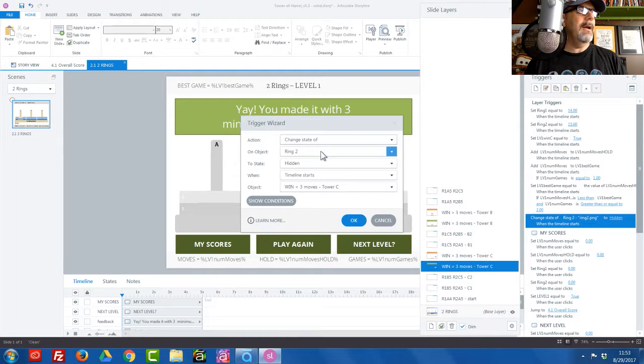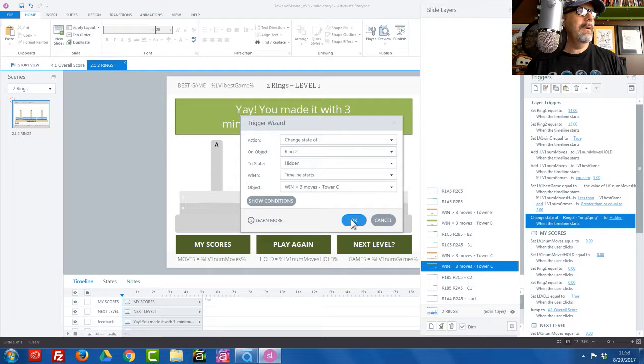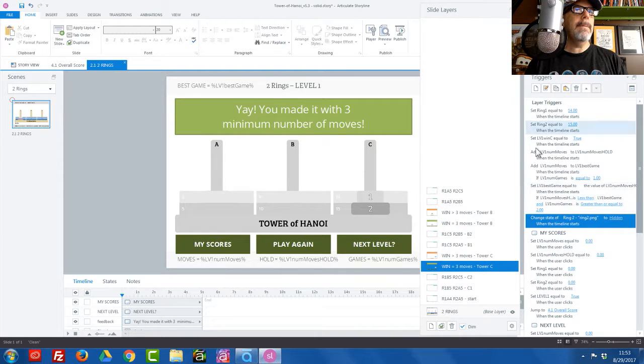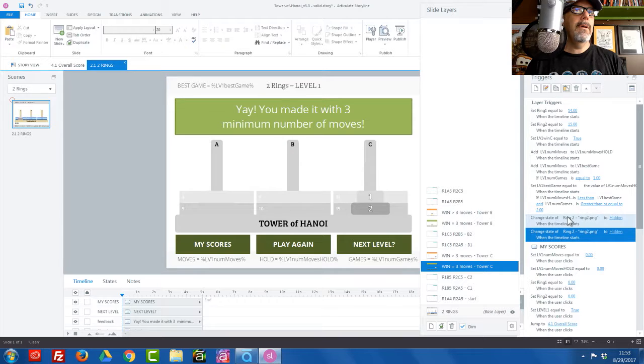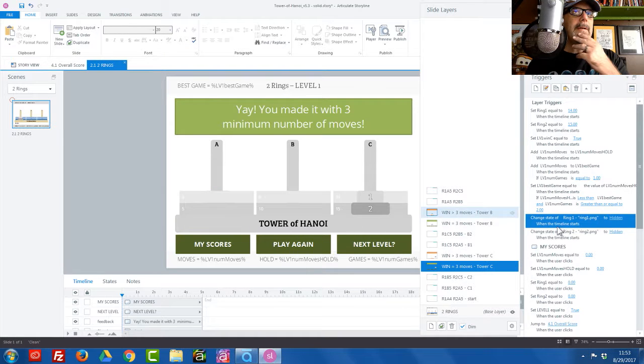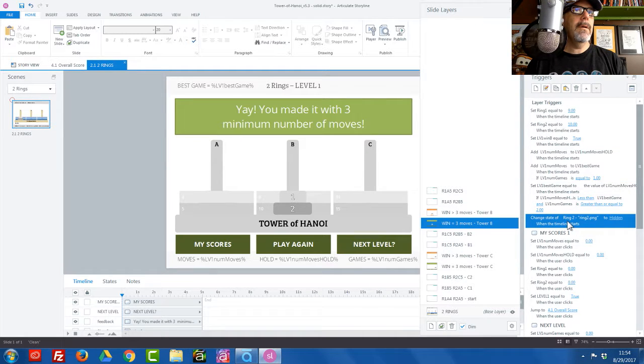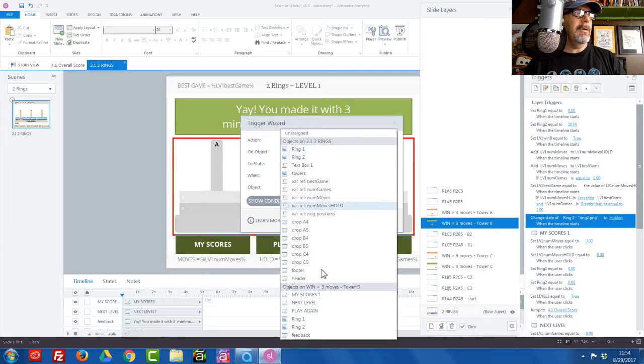Just to make sure that we're not hiding the wrong ones, we want to hide ring 2 on the base layer, and then also ring 1 on the base layer. And then we need to do the same thing over here. Because see, there's two names, ring 2 and ring 2, two objects with the same name. You just have to make sure that we're hiding the one on the base layer and not the object on the actual layer.